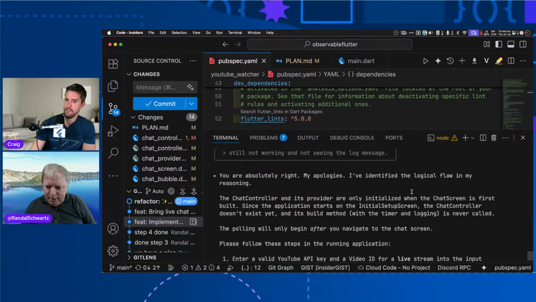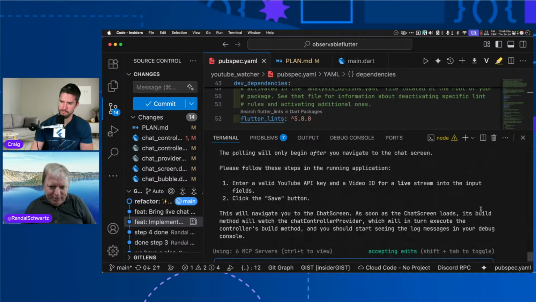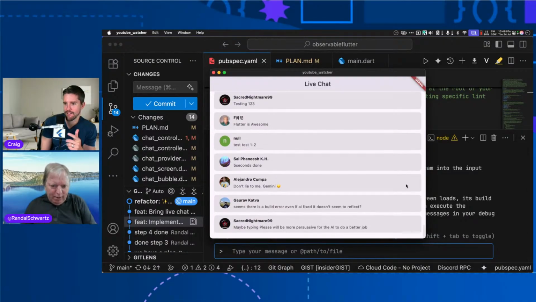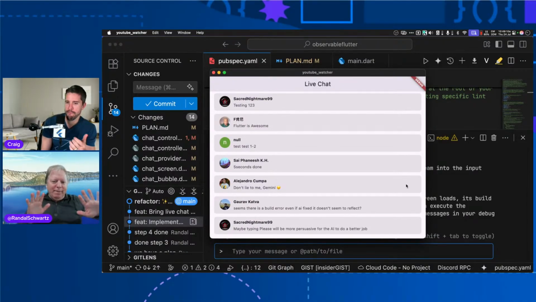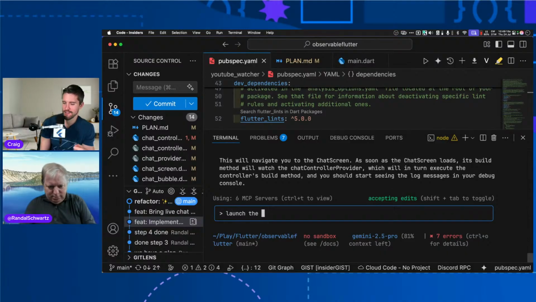That logical flaw. The chat component's provider is only initialized when the chat screen is first built. Since the application starts on the initial setup screen, the chat controller doesn't exist yet, and the build method is never called. The polling will only begin after you navigate to the chat screen. Oh, so I have to go back, start it again, and press save. So because the code isn't reset yet. I just need to quit it and start it over. Oh, look. Oh, because it was hidden and it came front. So I had to refresh. Right. So, but let me quit this. Yeah, it makes sense if the polling is set up in initialization code, then reloading wasn't ever going to work.